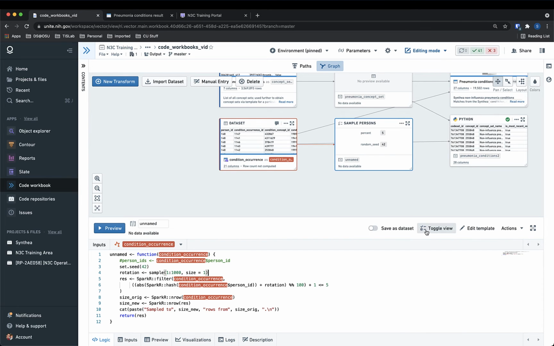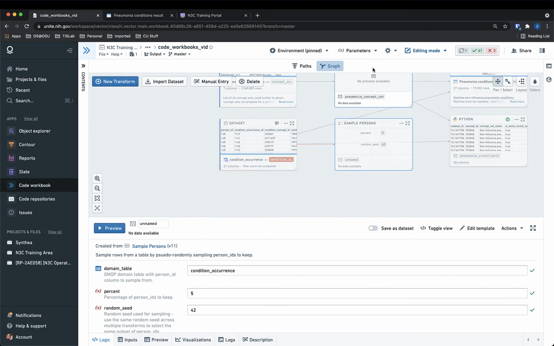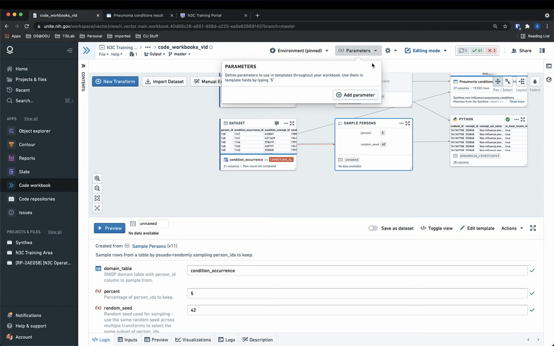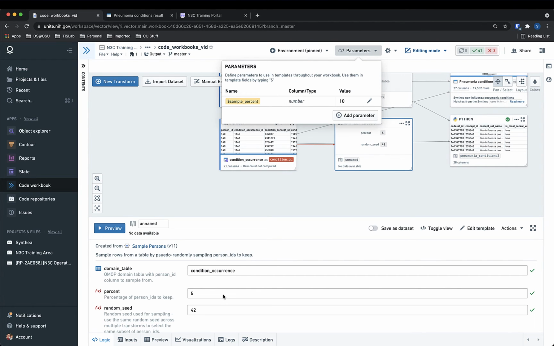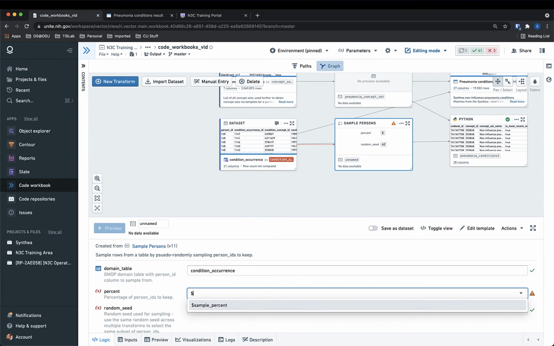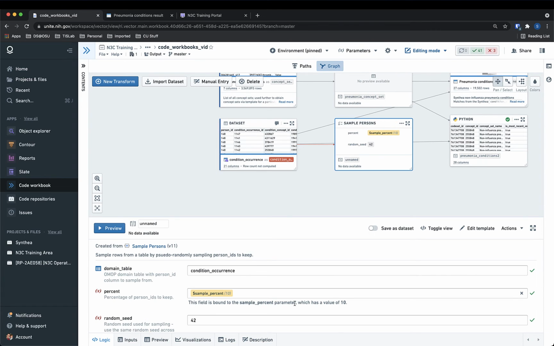Templates can also use parameters, which you can think of like global variables that are specific to templates. Let's add a sample percent parameter containing 10, for example. In the template form, we can access these by prefixing the parameter name with a $ sign. This is useful when using multiple templates and you want to share some common parameters. For example, if we had used this sample persons template multiple times in the same code workbook, and we want to sample in the same way across all the different uses of the transform. Let's run this template node to finish out this example for completeness, naming the result condition occurrence sample.